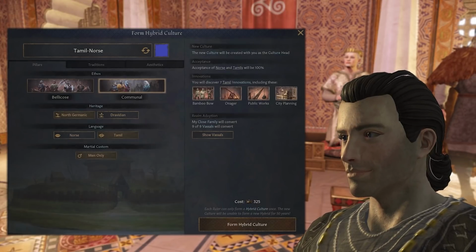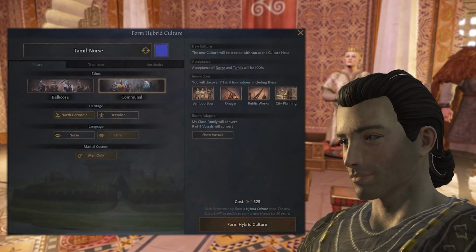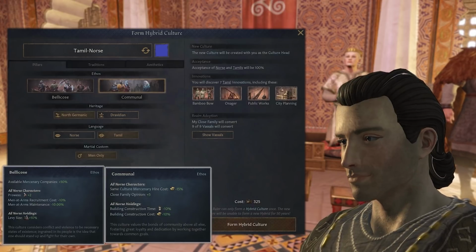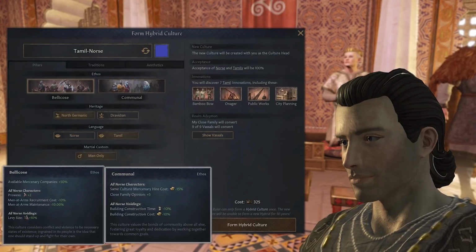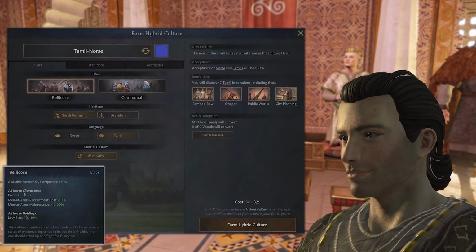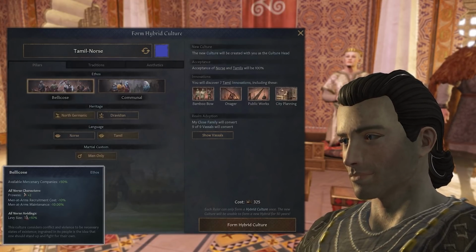Let's look at the options we have for ethos. We can pick from either the Norse bellicose or Tamil communal ethos. For this example, we'll stick to our warrior values. Do take note that there are 7 ethos options in total.